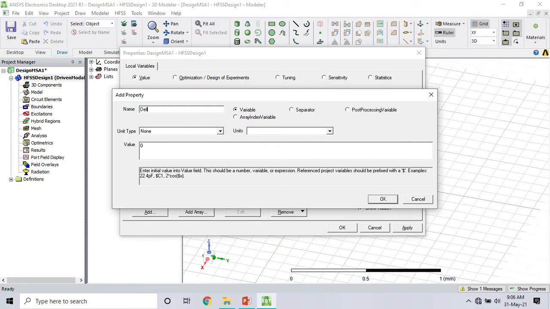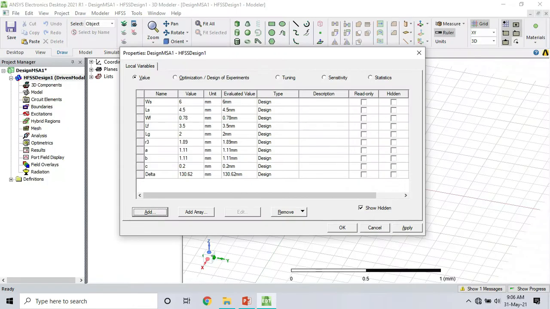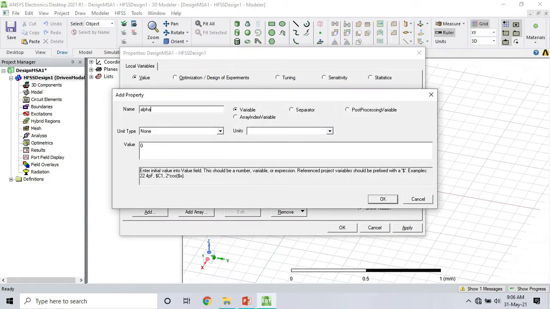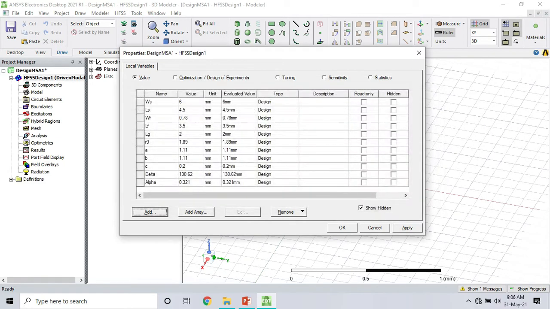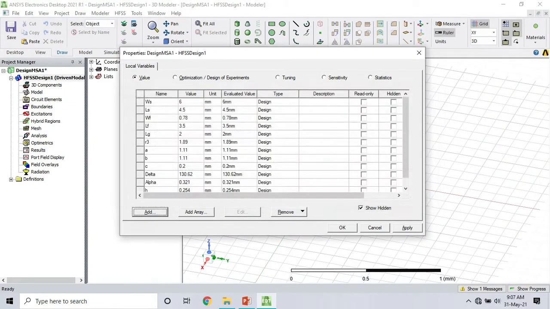Delta, 130.62, and alpha is 0.321. Let me keep it capital, 0.321. Right, the substrate, let H, that is 0.254 mm.